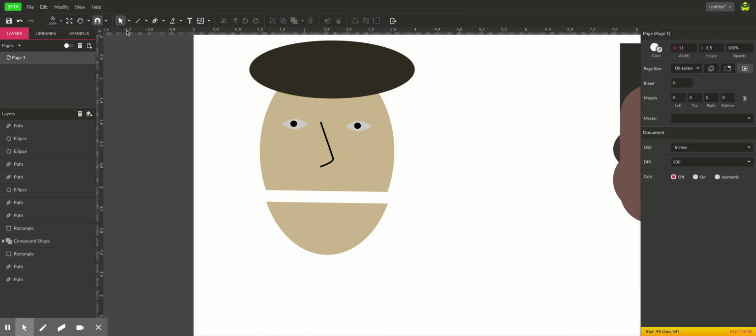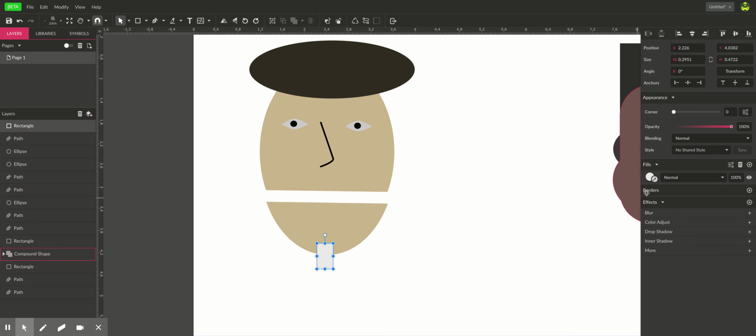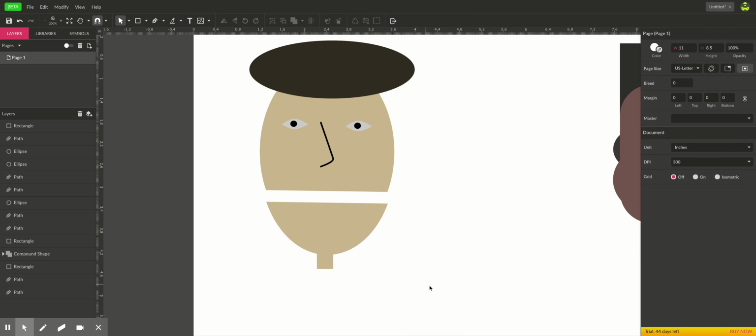This guy kind of needs a neck. So I'm going to use a rectangle, and sample the color. Great, I have a neck.